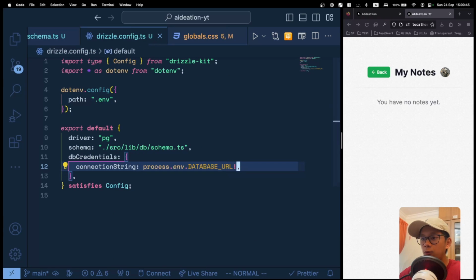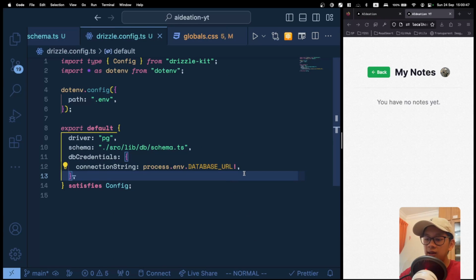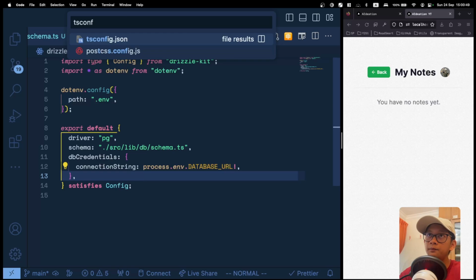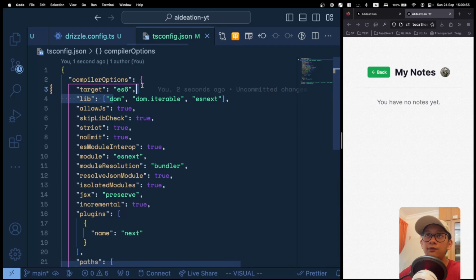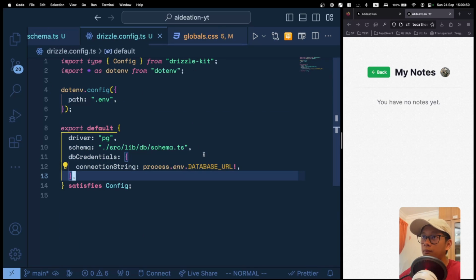Now that we have that, the last thing we need to do is come down to your tsconfig.json and change the target to ES6. It's just some weird issue within Drizzle, but you have to change it to ES6 for this to work. Now that you have done that, everything is going to work perfectly.